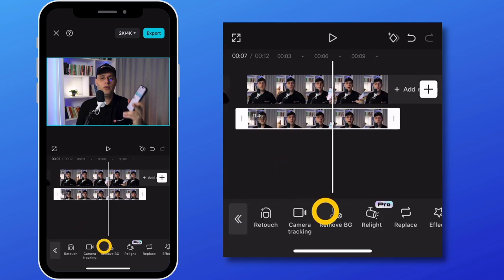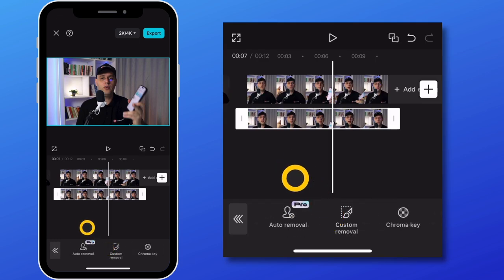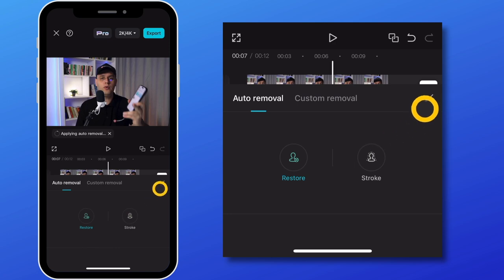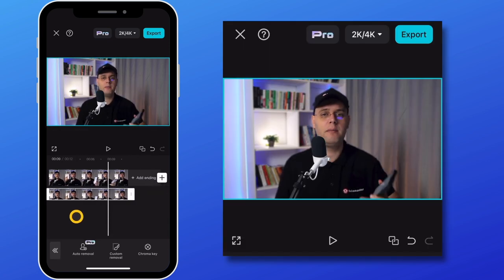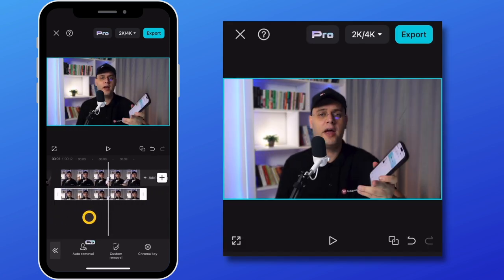Next, in the bottom menu, tap on Remove BG and then Auto Removal. Finally, hit the check mark on the right. Now we have the cinematic look as if we used an expensive camera.